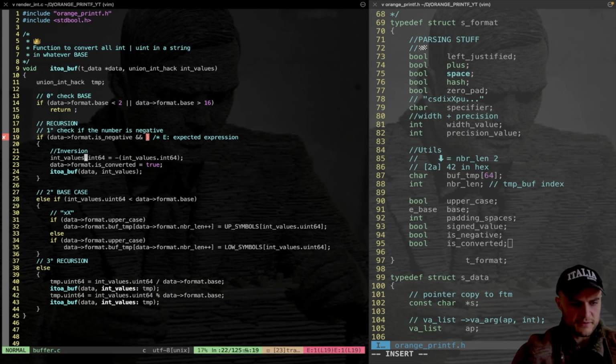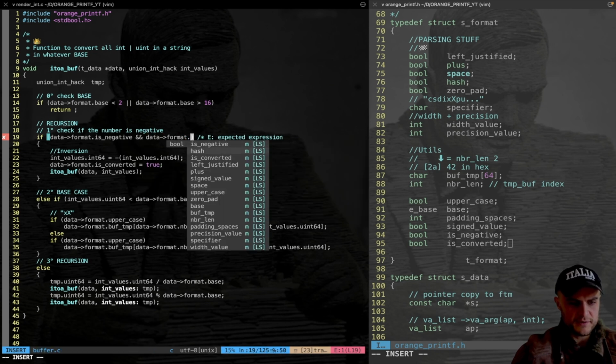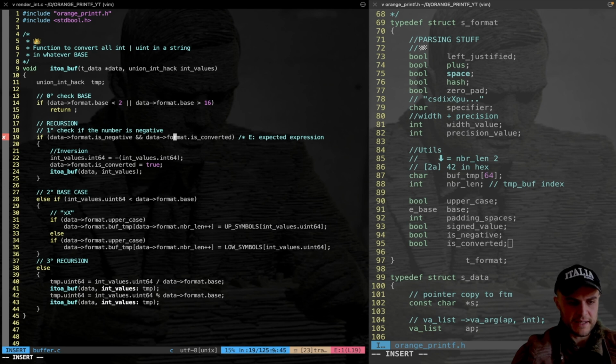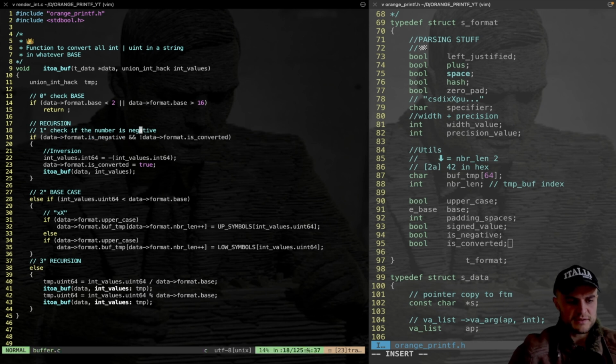And here we enter this block only if data format dot is converted, and we negate, so data is not converted. So here it is written: hey, if the number is negative and has not already been converted, just enter here, do the conversion, set the flag is converted, and call itoa buffer again, so you launch the recursion. That's basically what is going on.